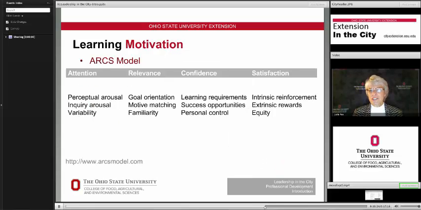When it comes to learning motivation, I recognize that you all have a lot of opportunities and a lot going on in your life. One of the learning theories that I have worked with throughout my career with OSU is the ARCS model that John Keller developed. And that's attention to begin with, that you recognize that OSU Extension in the city is different than doing it in rural areas or suburban areas.